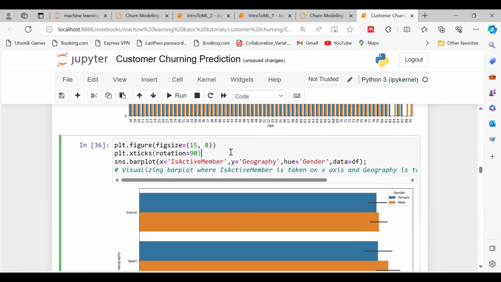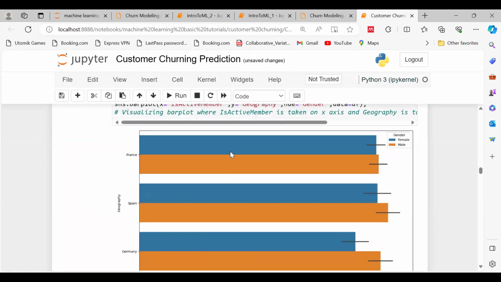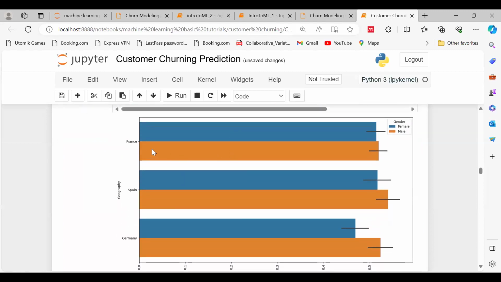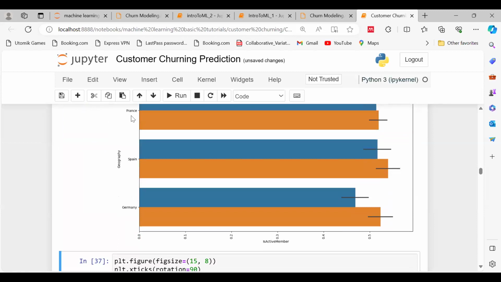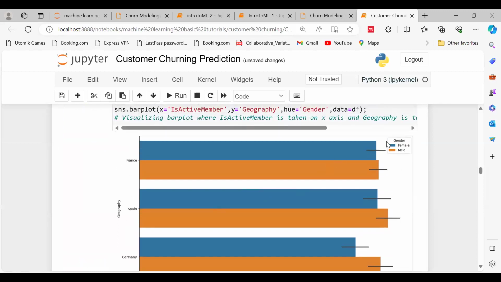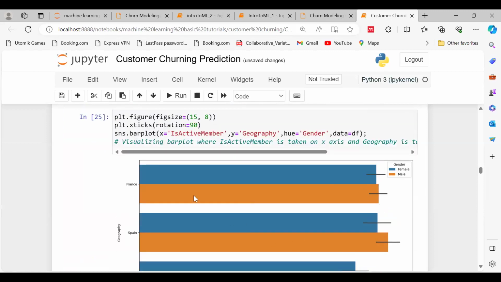Okay. So there is one more issue with the geographical area and whether the person is connected with your organization or not, that is, whether they are an active member, and the particular geographical area. See here, we are using the data from France, Spain and Germany. So we can find out the relation on the basis of gender, that is, the number of active members here.